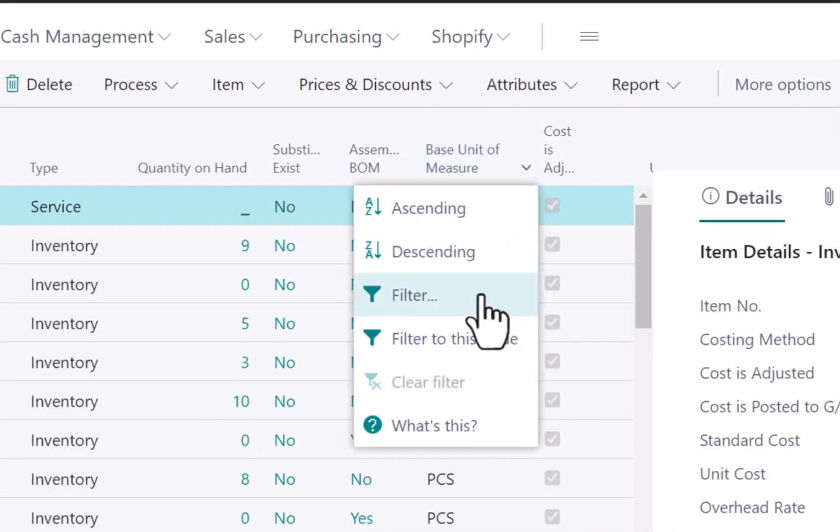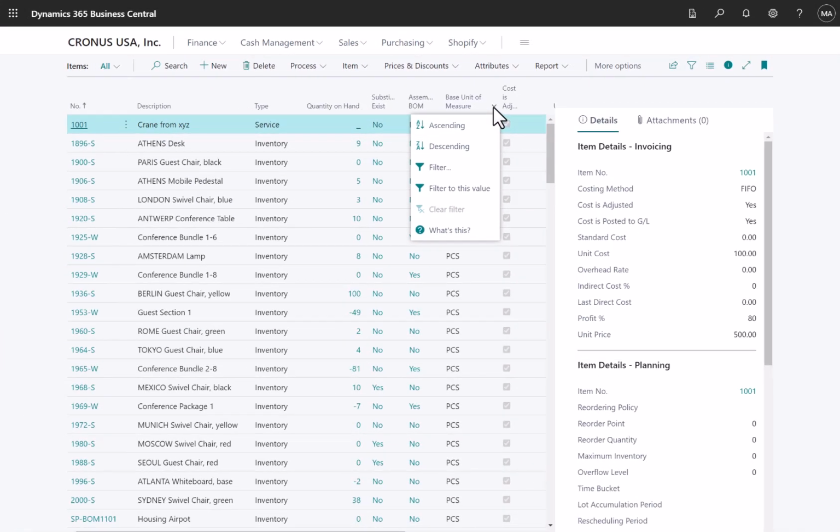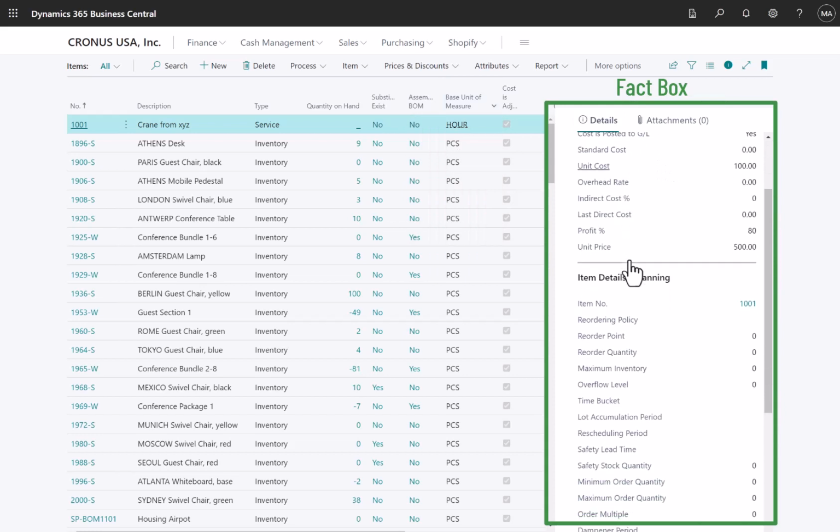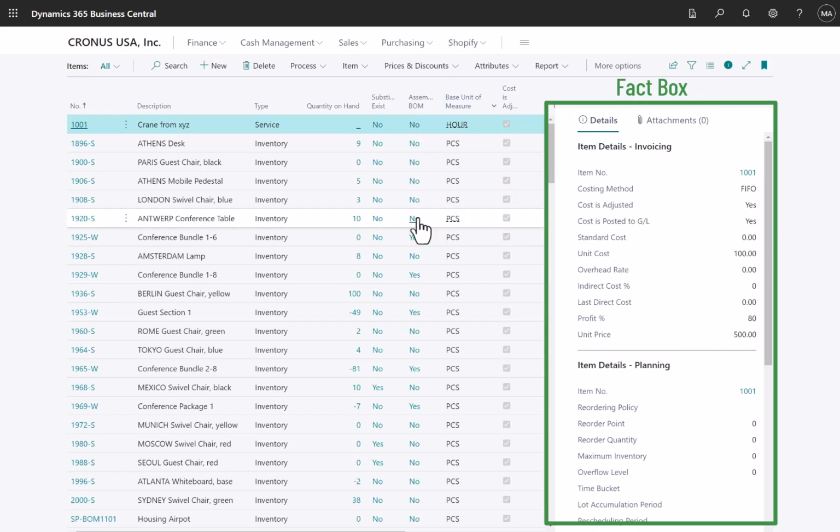To the right of the list, you will find the fact box. This contains additional information coming from the line that is marked on your list. You will notice when another item is highlighted in the list, the fact box changes.